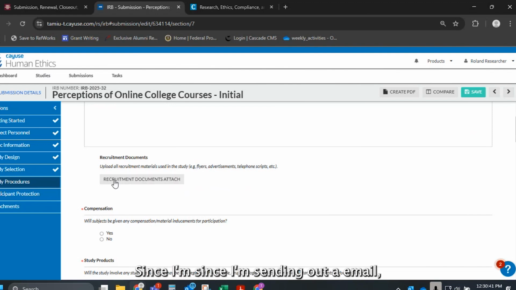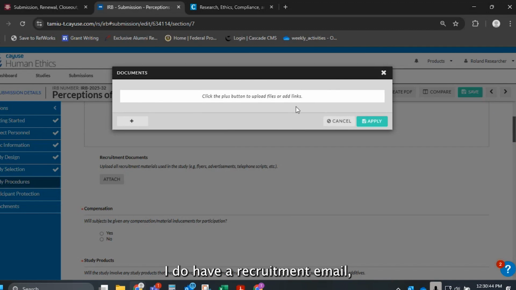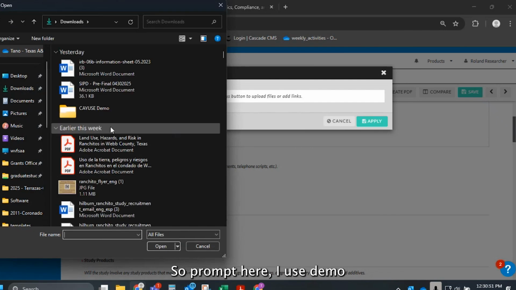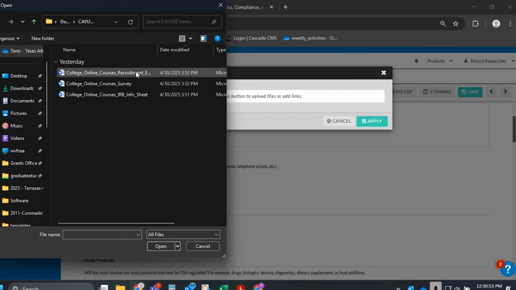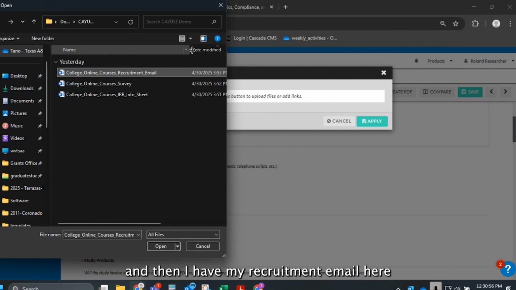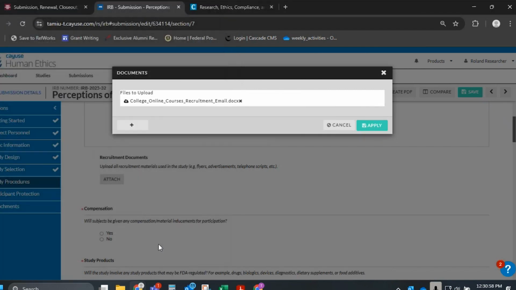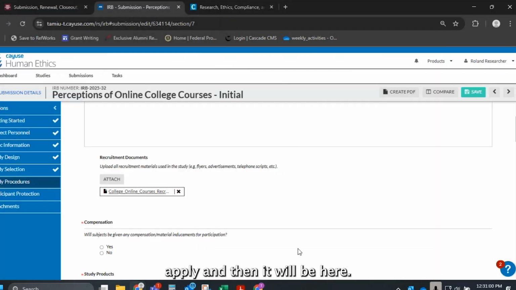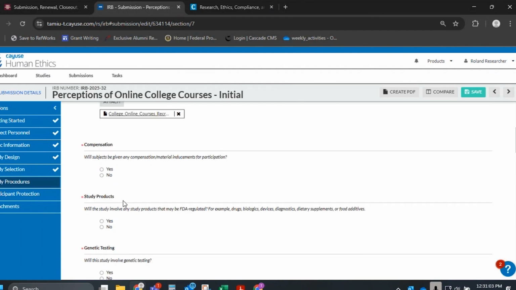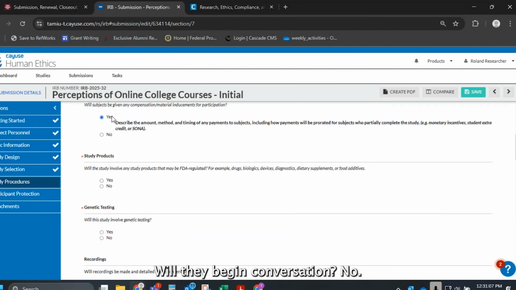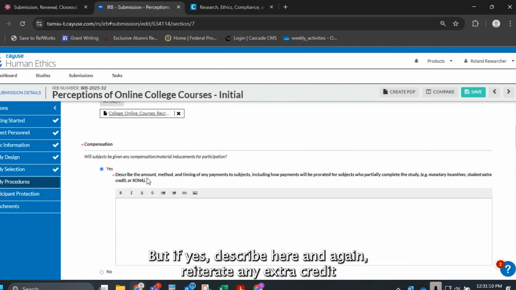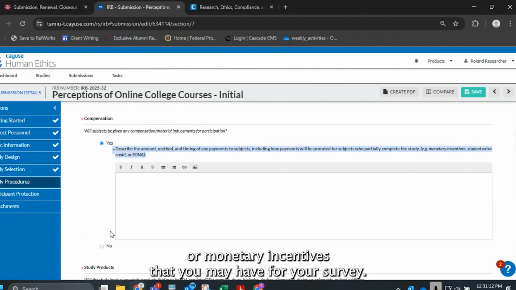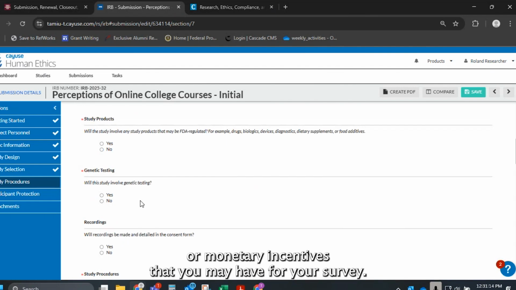Since I'm sending out an email, I do have a recruitment email. So I'm going to add a file. So prompt here, Cayuse demo, and then I have my recruitment email here. Apply, and then it'll be here. Compensation, will they be given compensation? No. But if yes, describe here, and again, reiterate any extra credit or monetary incentives that you may have for your survey.